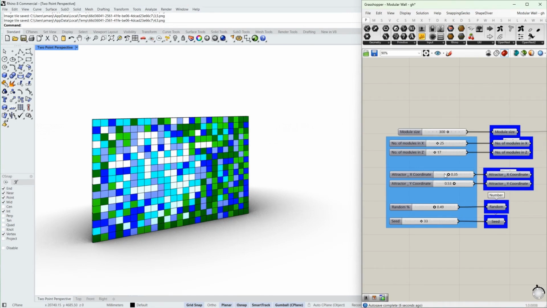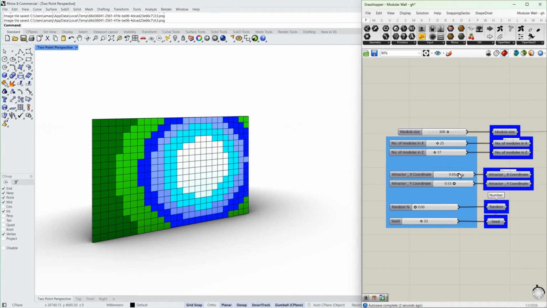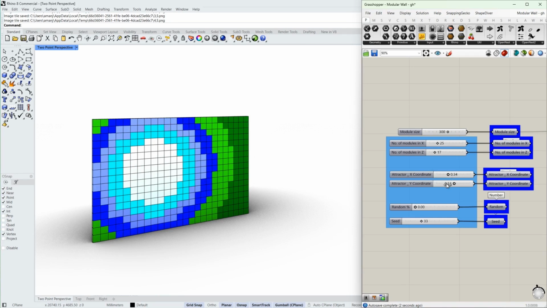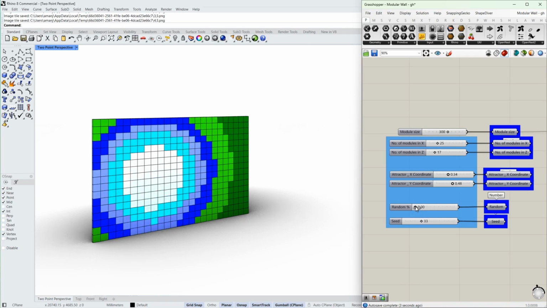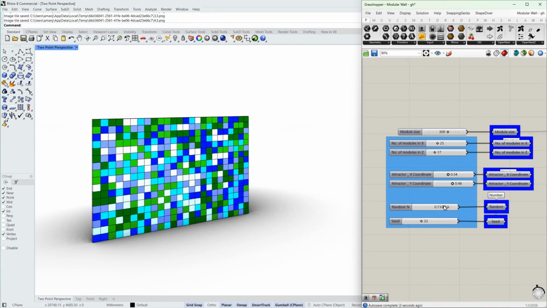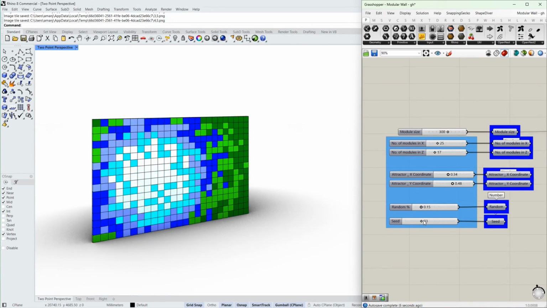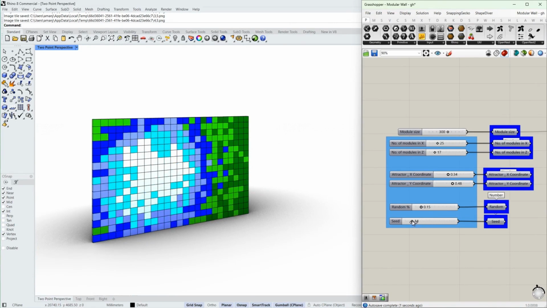Then we have something called the attractor X coordinate and Y coordinate, which determines where the center of this pattern is being generated. Then we have the randomness percentage that determines how random the spread is. And then we've got a seed factor to give us different options.